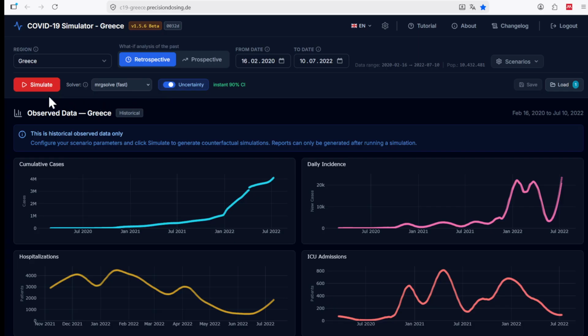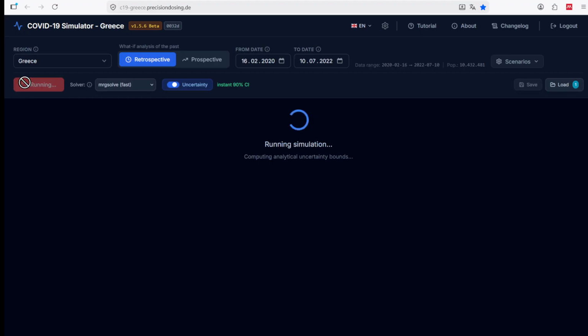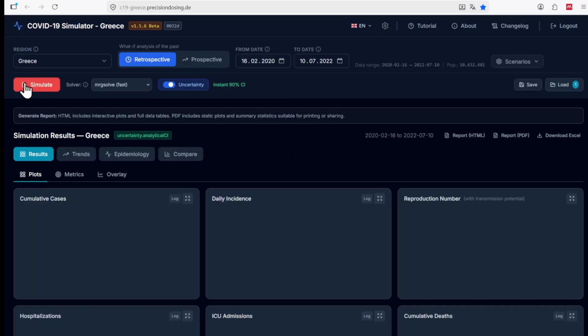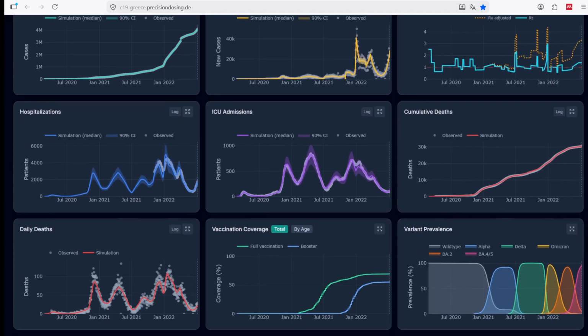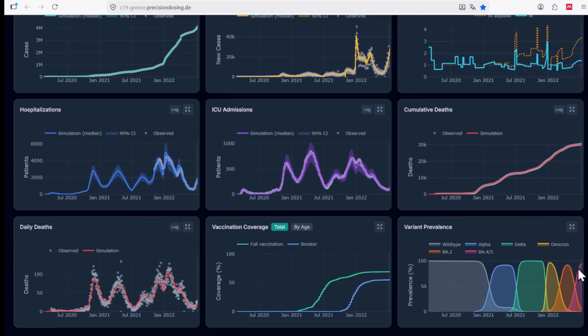When all settings are as intended, press Simulate, and the simulations will start calculating. This might take a few seconds. Once finished, you will see the results as lines in the plots below. If you added uncertainty, there will be shaded areas describing the 90% confidence intervals. The observed data will still be visible as points.